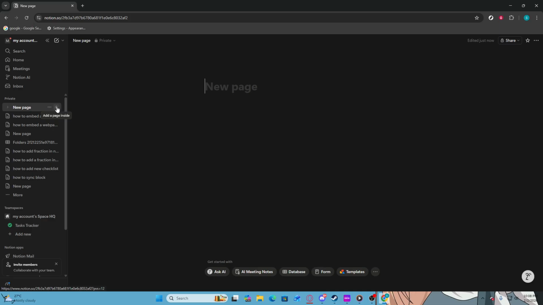Next, click on the title area of the new page that appears at the top. This area is marked with Untitled by default. When you click on it, you will be able to type in a title for your page. Enter a meaningful title such as weekly calendar to reflect the purpose of this page.